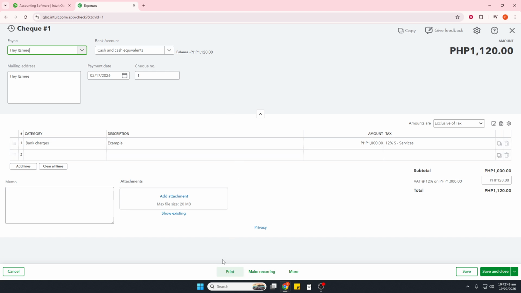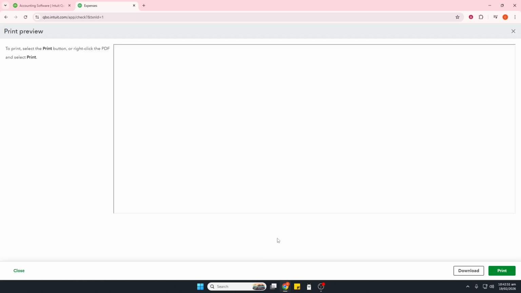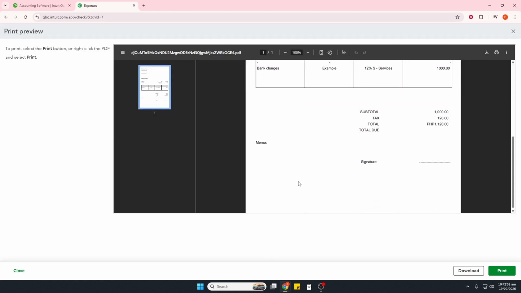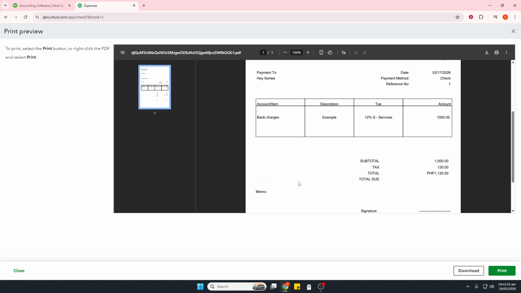QuickBooks will take you to the printing window. Here, click Print Check to open your system's print dialog. Before you print, load your check stock into the printer. Follow the printer tray icon or note to ensure the check feeds in the correct orientation. If you're using voucher-style checks, confirm that the style in QuickBooks matches your paper.